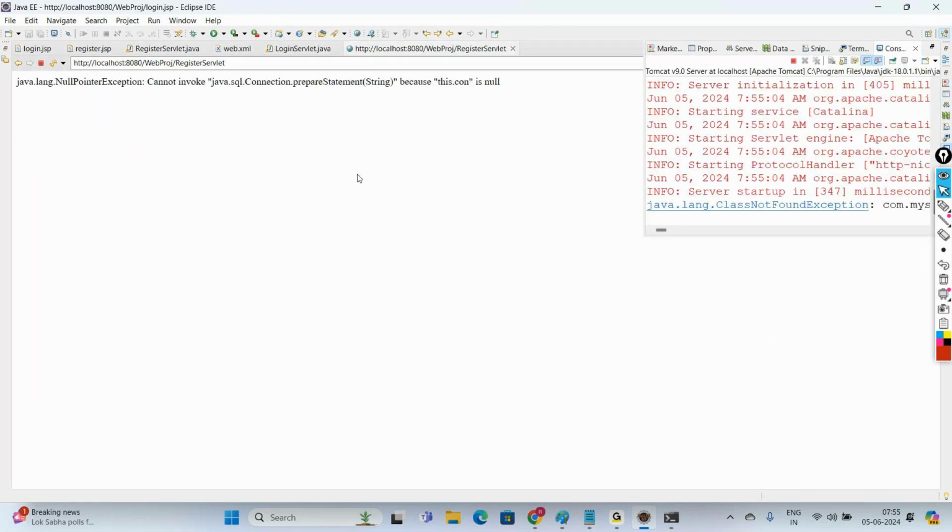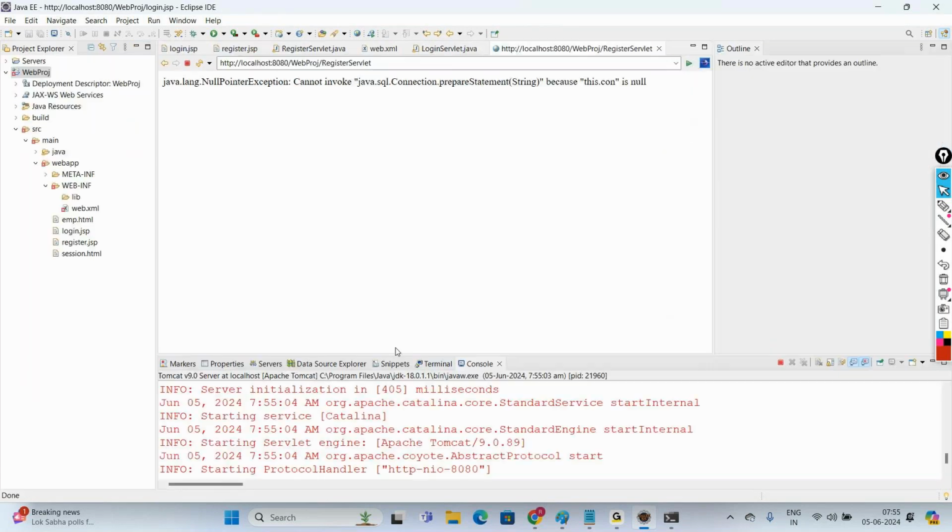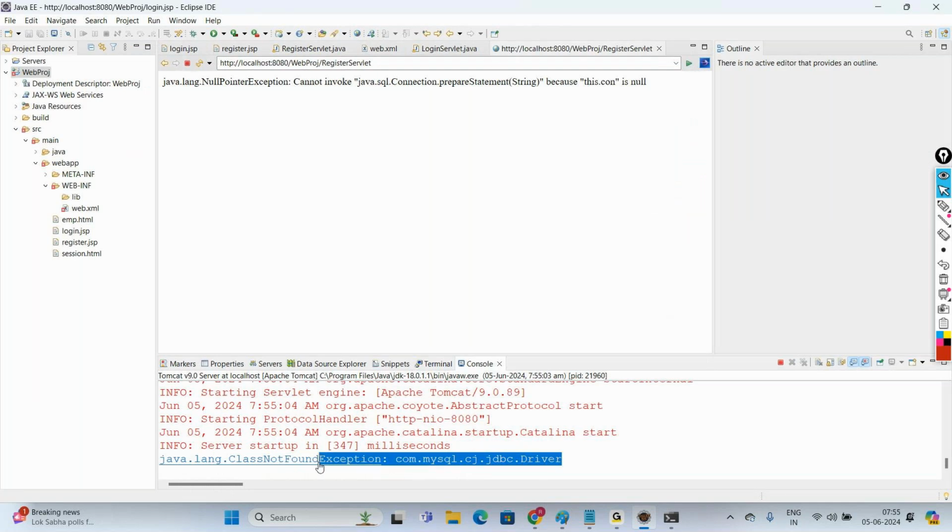So it's going with an exception. See, a ClassNotFoundException. It is unable to identify this class, com.mysql.cj.jdbc.Driver. It's unable to identify. If you remember in JDBC, I discussed this exception.